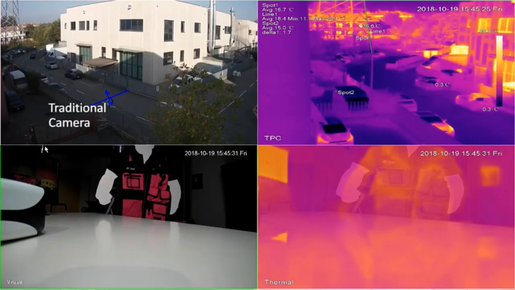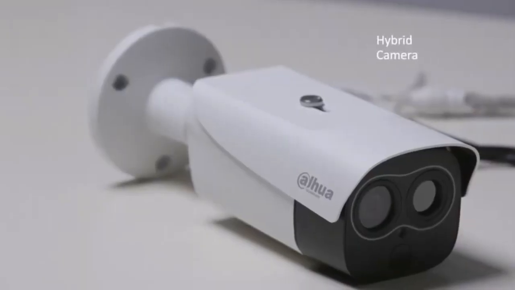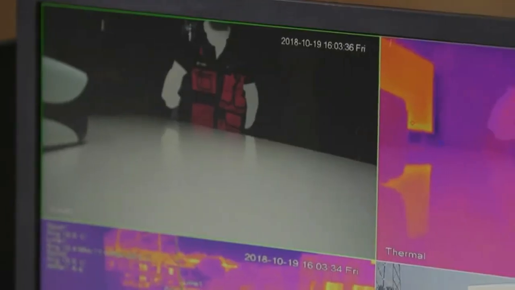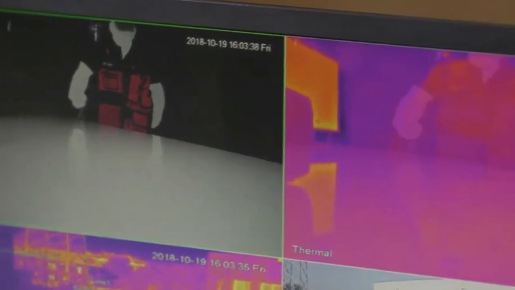Here today we have a traditional video camera mounted outside our building, as well as a thermal camera, the TPC5600, which is also mounted outside. This camera is a hybrid that can, as you might guess from the images, take advantage of its dual lenses to provide both traditional and thermal images.